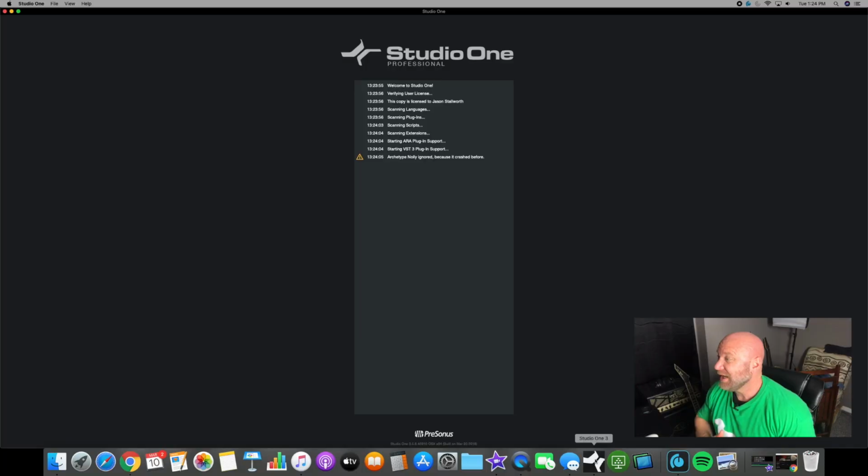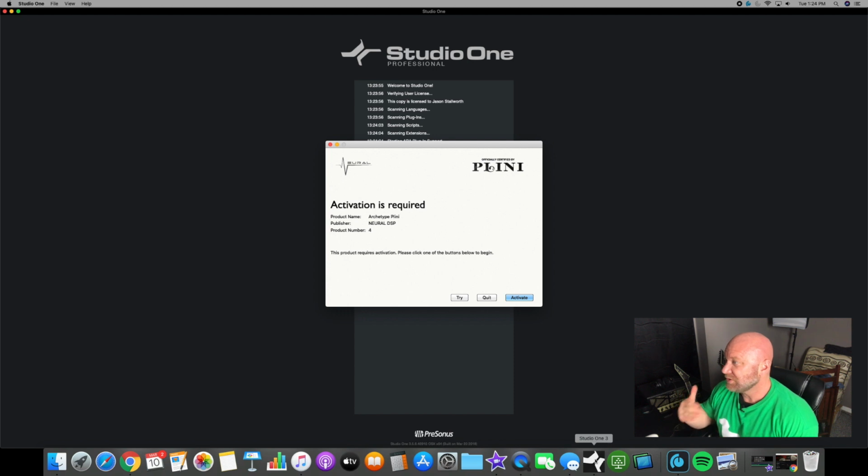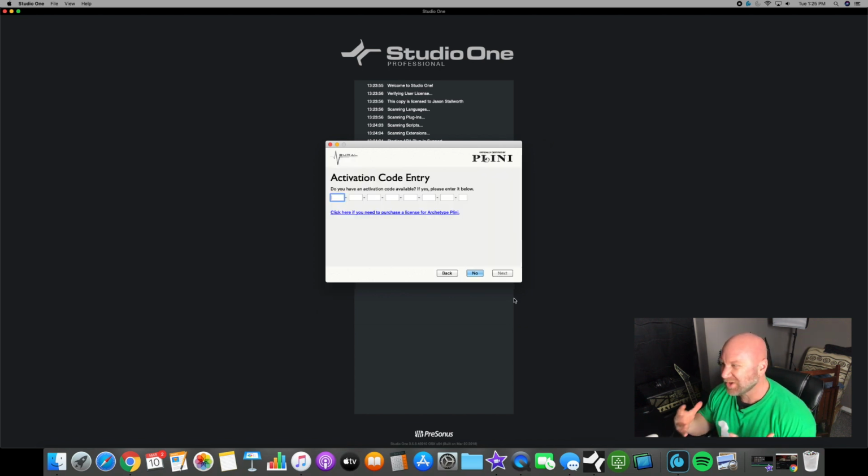Now we can go ahead and reopen our studio recording software. So go ahead and open that back up. And as this is opening, you see there's a Neural DSP window that says activation is required. Now, if we had purchased this specific plugin, and most plugin providers are like this, there's going to be an activation process. So in this case, if we purchased it, I would click activate, and then it would send me to a page that wants a specific code.